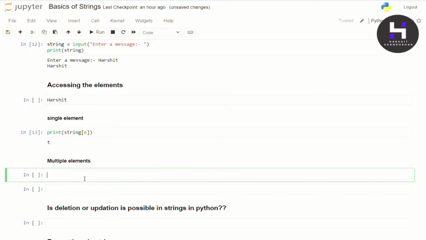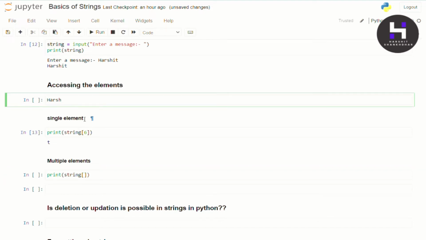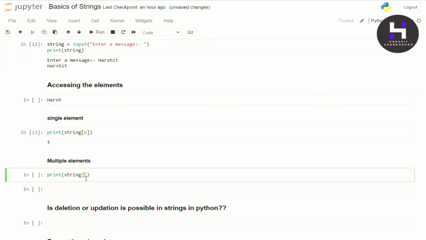Now how can we print multiple elements of a string? Like this only, let's suppose we need to print Harsh. Okay, so from this particular string, let's suppose we need to print this much substring. So what we can do is put 0 as our starting index, right?